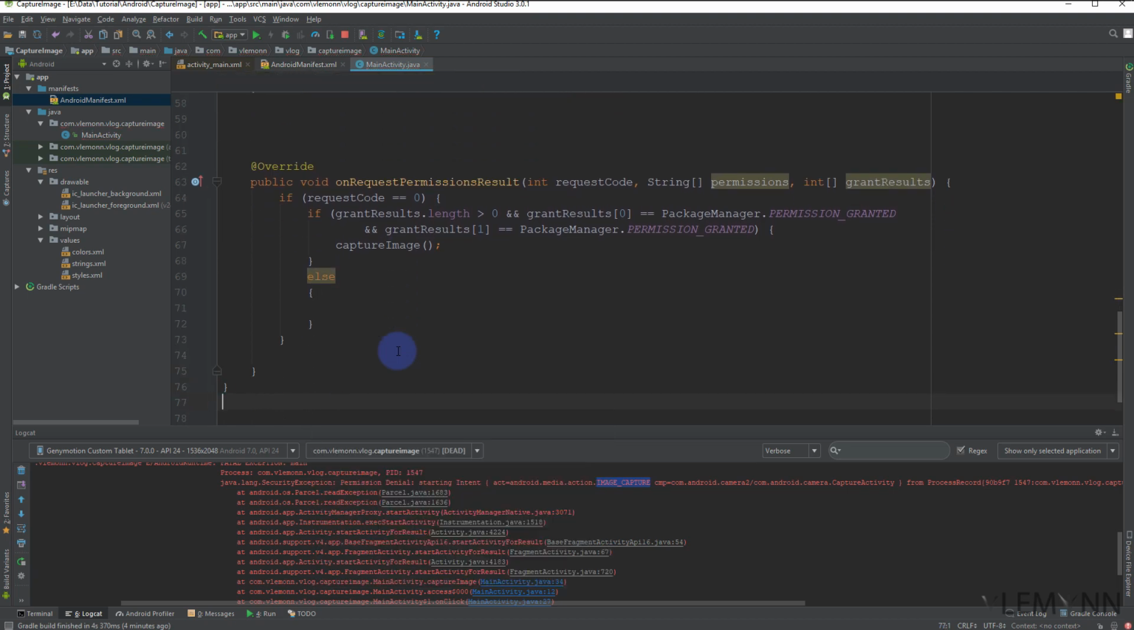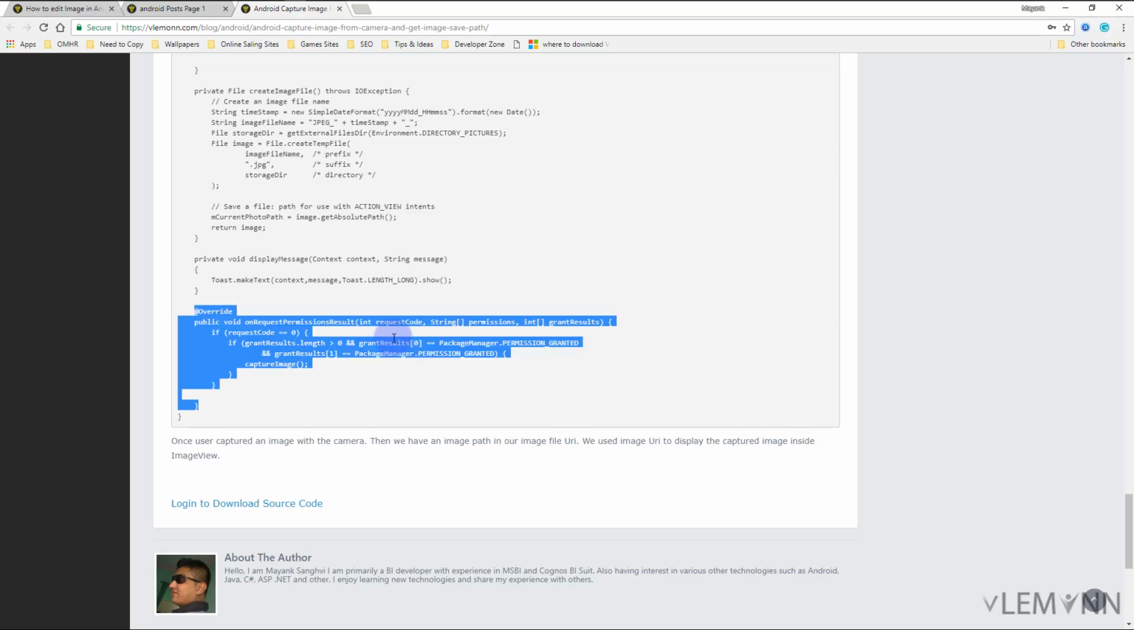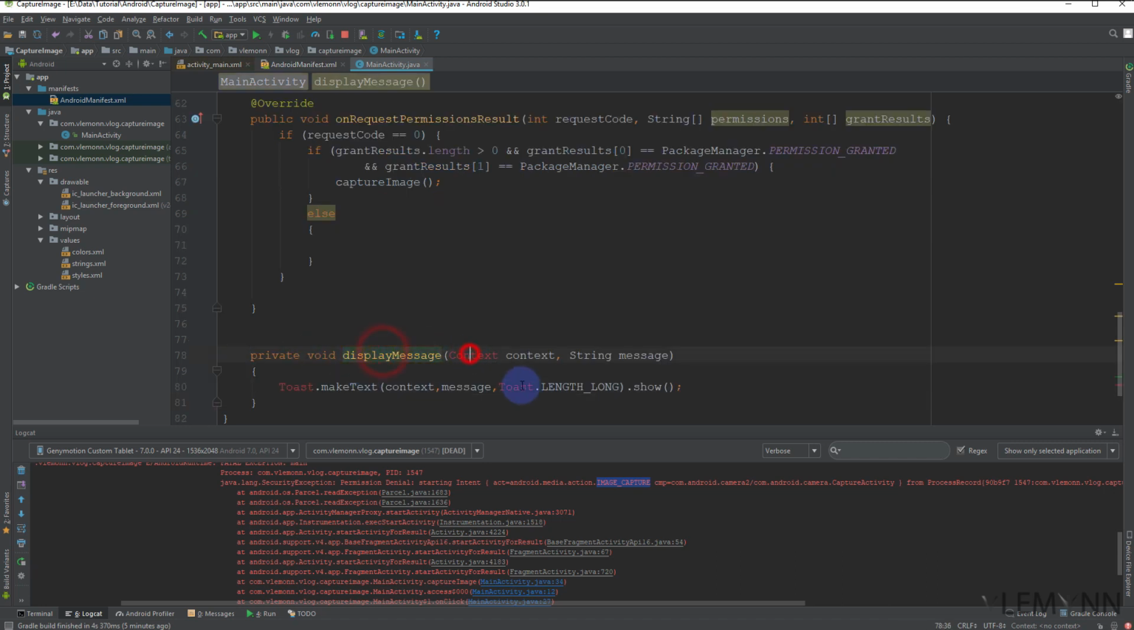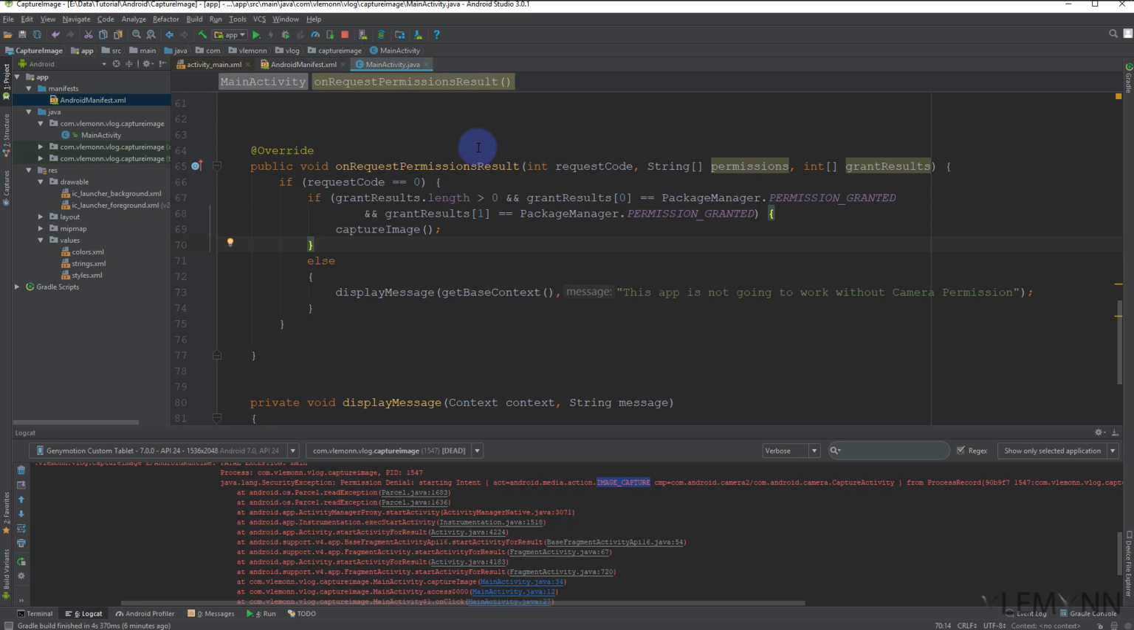Let me create a function here for showing a toast message. So this is a function for displaying a toast message. And I'm going to simply type a message here, getContext, and I'm going to say this app needs camera permission. That's it. If permission is granted, then we are again going to call capture image function. Okay, so this is the code for onRequestPermissionsResult.